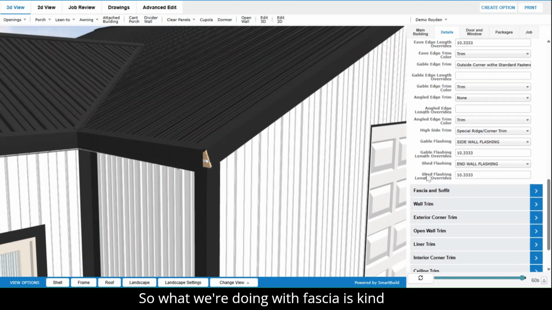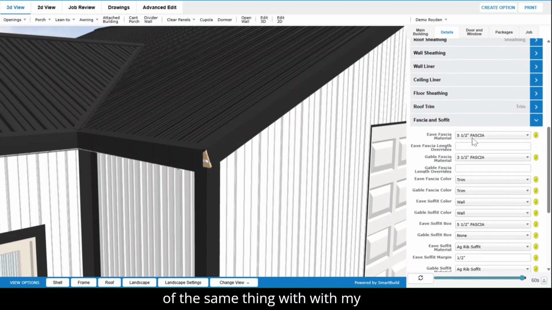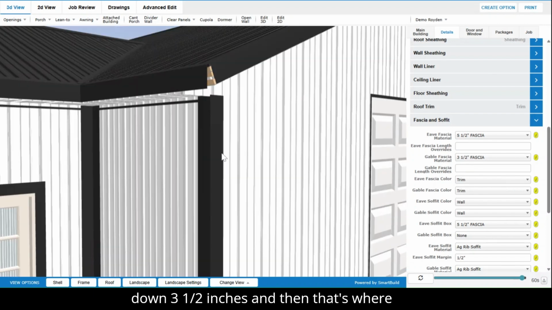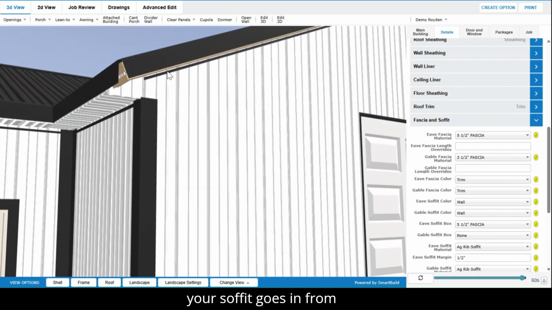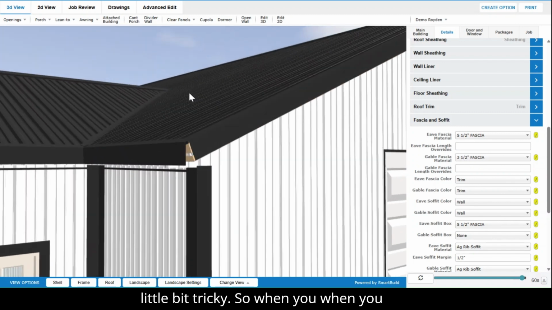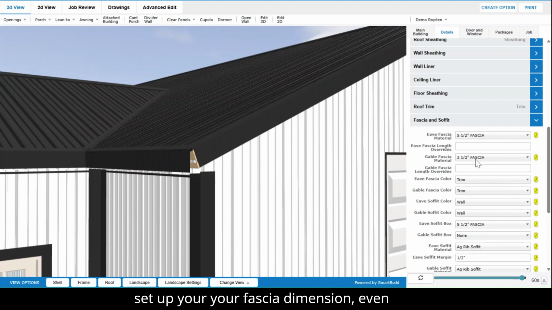So what we're doing with fascia is kind of the same thing. With my gable fascia, if I select a product that's 3.5 inches, originally Smartbuild was, the code was written to measure down 3.5 inches, and then that's where your soffit goes in from. So we understand that when you actually install this product, you're actually coming up from the bottom. So it's a little bit tricky. So when you set up your fascia dimension, even though in this case it's 3.5 fascia, it has a 5.5 coverage maybe because it doesn't have to start at the top, it's starting at the bottom.